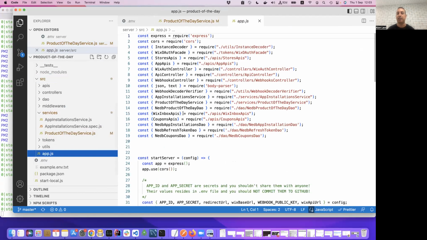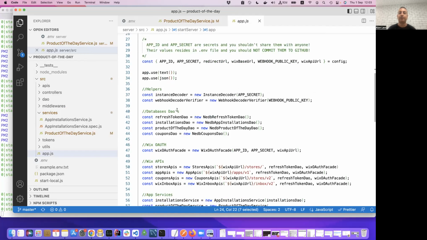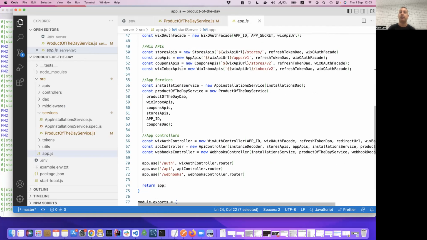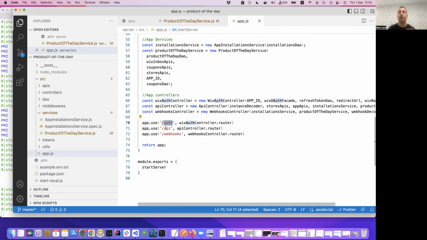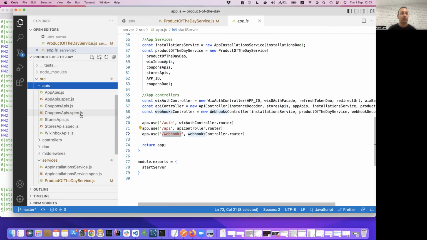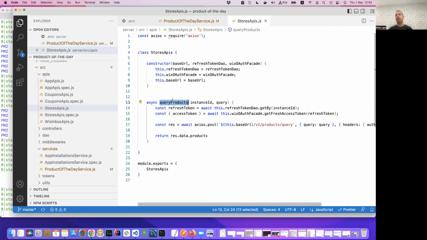The entry point here is app.js. Basically, you can see it's an Express app, right? And you have some routing and some calls for APIs. So we have the OAuth routing, the API routing, and the webhook routing, right? And we can go a little bit into the APIs. For example, this is the store API, and this is the query product that we want to do. When I click on the dashboard and do a search, we do a query product, right?